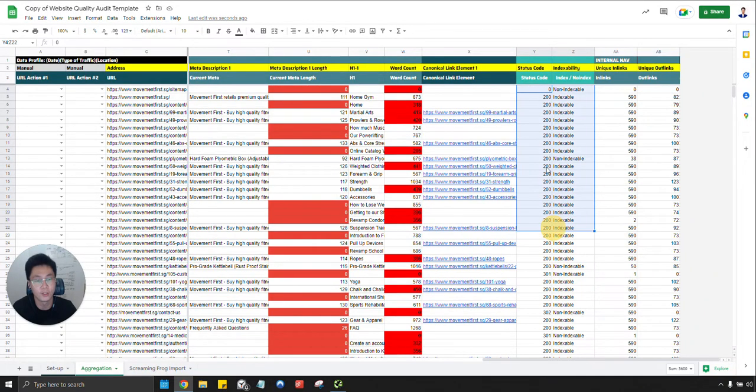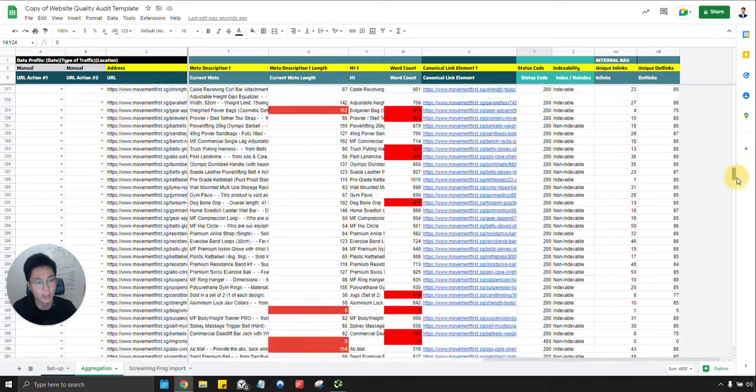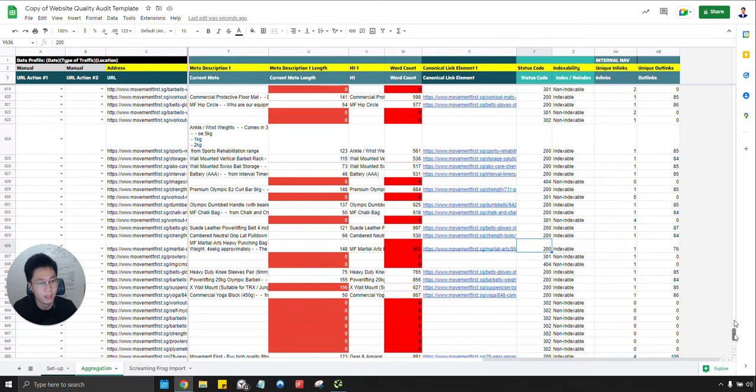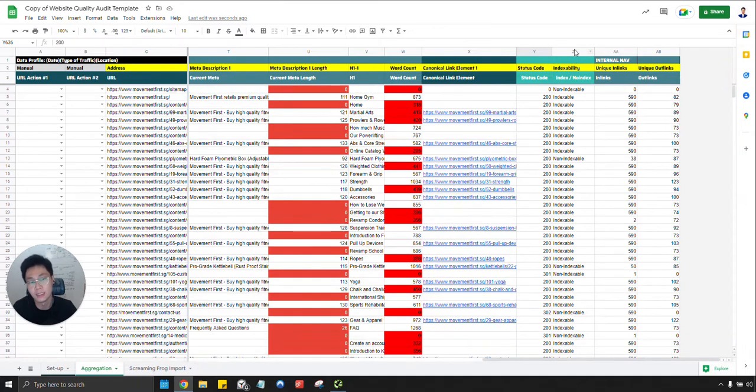Status code is basically for us to check which pages are live, which pages are 301, which pages are gone. Okay, and there are a few here. You can see 404, 302, 301s, and 200s. Next up will be indexability. So indexability allows us to know if this page is indexable or not indexable. Okay, and what we are looking for is pages that are supposed to be indexable, need to be indexable, and pages that are not supposed to be indexable should be not indexable. And we don't want it to be the other way around. Okay, and that's why we have this here.